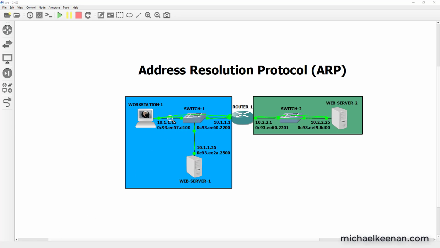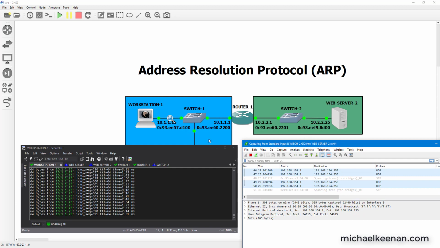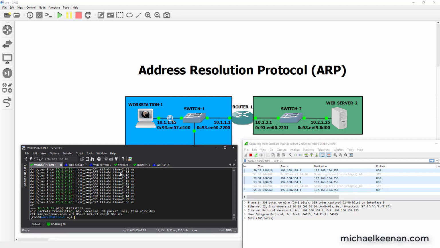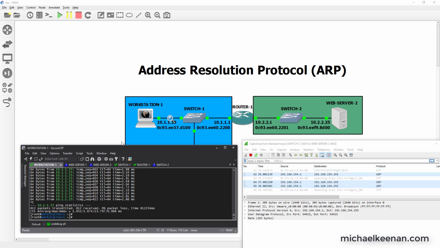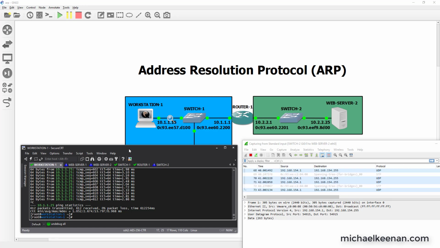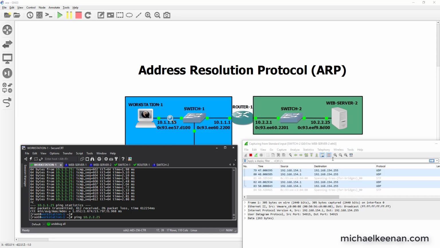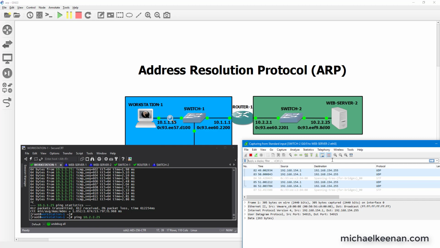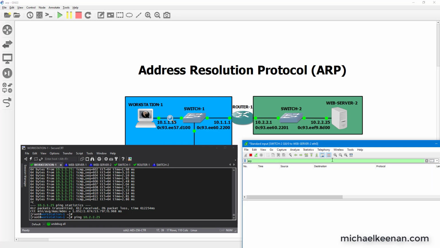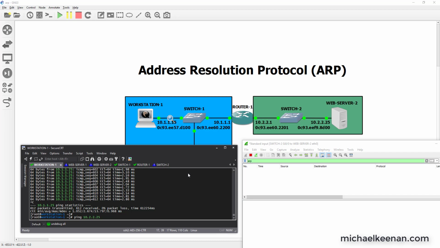So again, let's see that in action. So what we're going to do is ping from the workstation. Right now I'm connected to the workstation, and I'm going to ping web server 2. So ping 10.2.2.25. Let's see what happens on this capture. Right now this capture is between switch 2 and web server 2. So let's look and see.